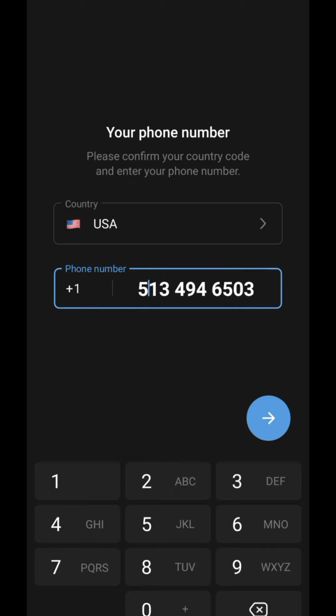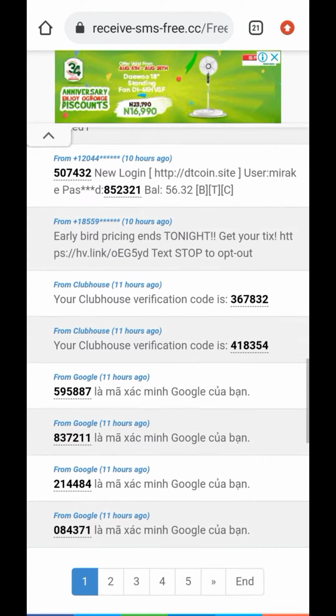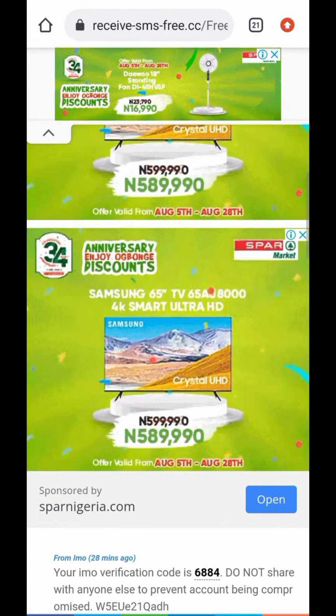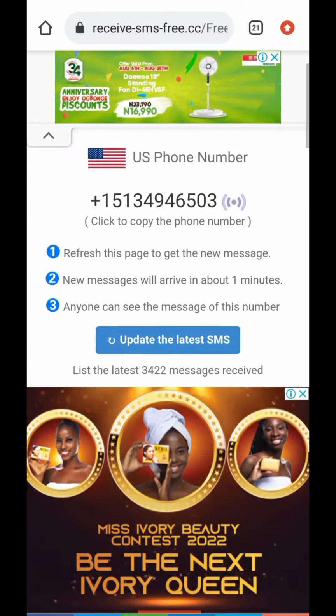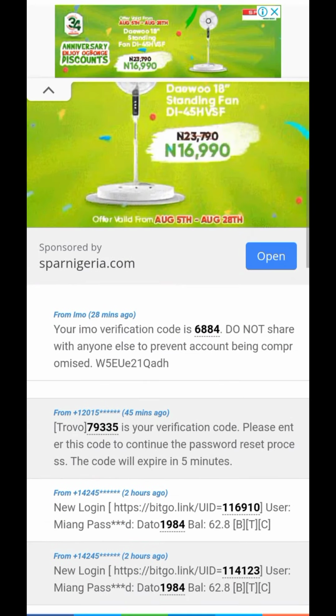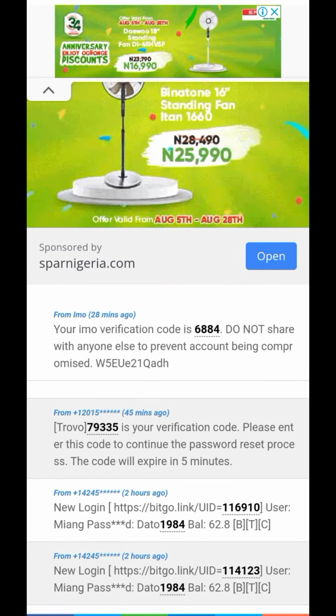Plus 1. You paste it in your browser and click on go. Once you click on go, you're going to receive your text verification right here. It's going to be at the top, so you just refresh and you will be able to get it.